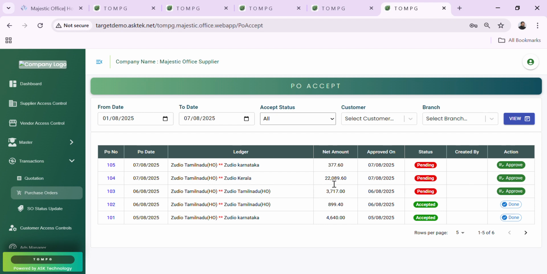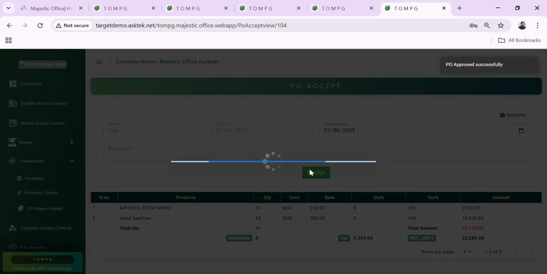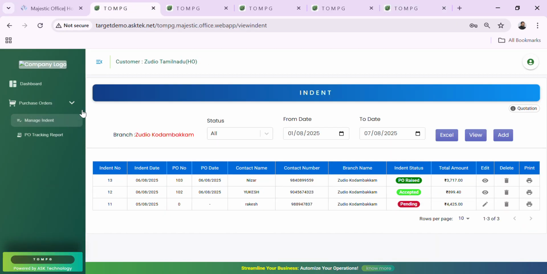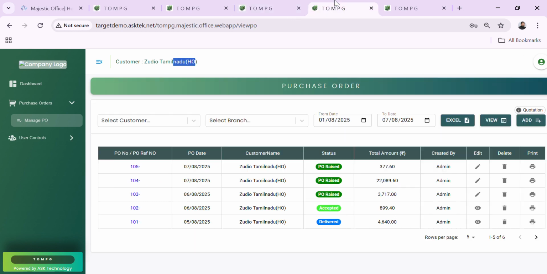Can you see here? Purchase order number 104. So we will be able to review it, and we can approve that. I mean, we can accept that order. On accepting this order, the customer will be notified that our order has been accepted. Say for example, now I have accepted the Kerala indent, right? So we will be able to review it here. Even the person who has raised the purchase order can see that as accepted.